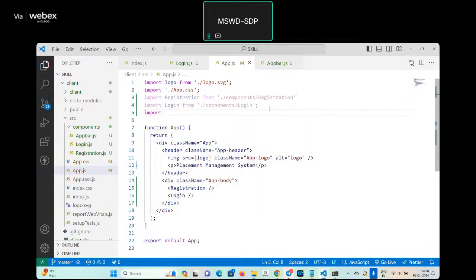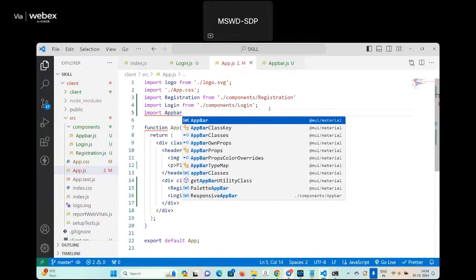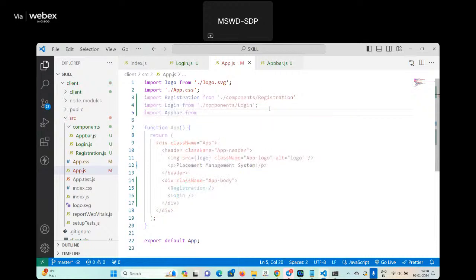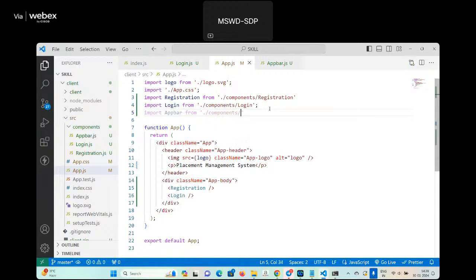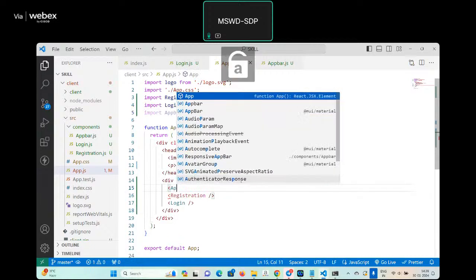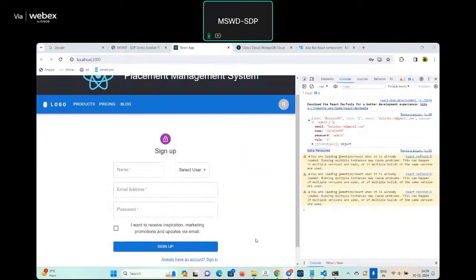Import, I will say AppBar from dot slash components slash, you are able to see AppBar now. So AppBar.js or AppBar. Now AppBar is imported. Then what should I do? I should bring in the app bar here, AppBar self closing tag. Now you see what is happening in the output. One app bar came up.